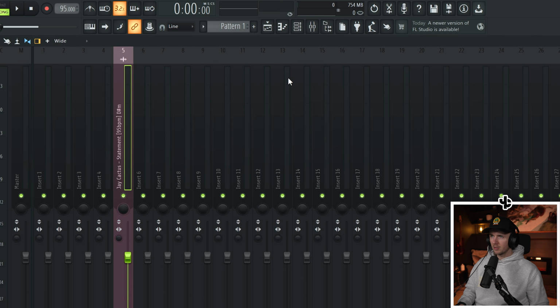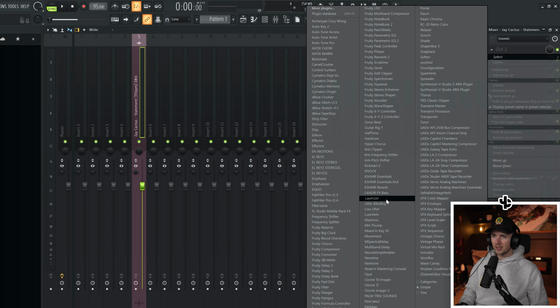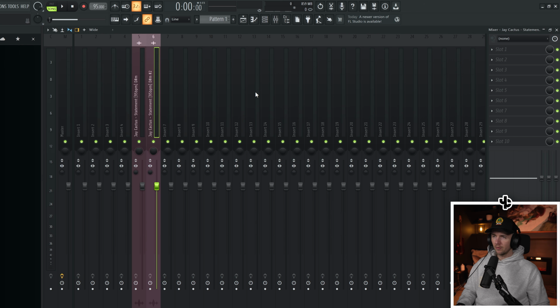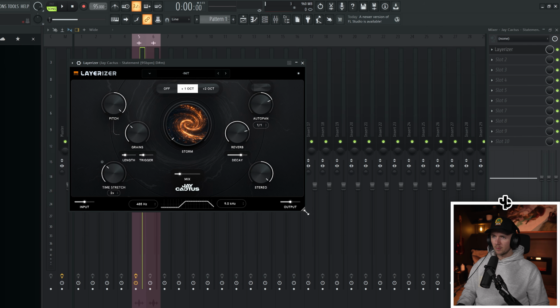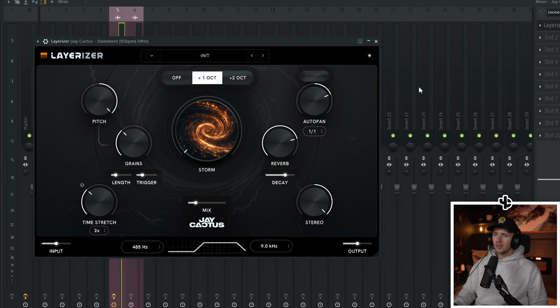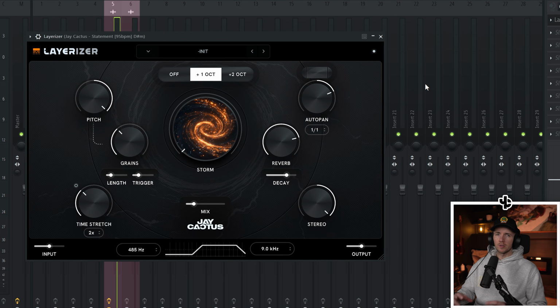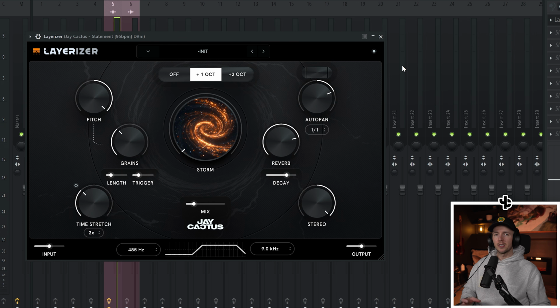We can send this to an empty insert and then add Layerizer. We'll send the bass to a different insert because I only want to affect the main instruments. Now instantly, if you want to make that interface bigger, you can just drag it by the corner. I made the initial preset with ease of use in mind, so I wanted you to be able to just open Layerizer and instantly get a better sound. So if you didn't want to tweak anything, you could just leave this default preset. This will add a nice high-end shine and texture to your melodies.